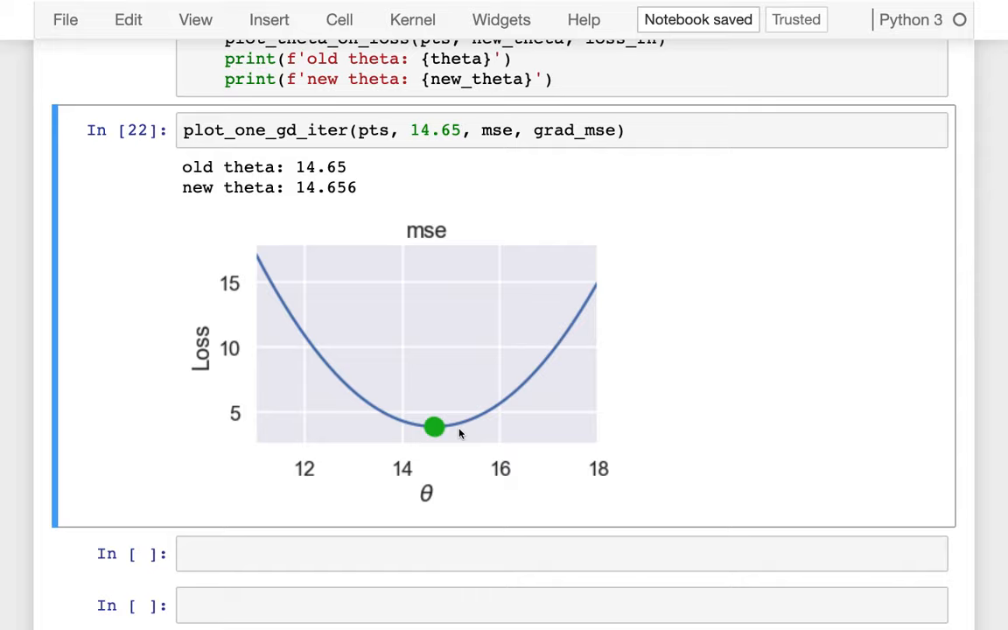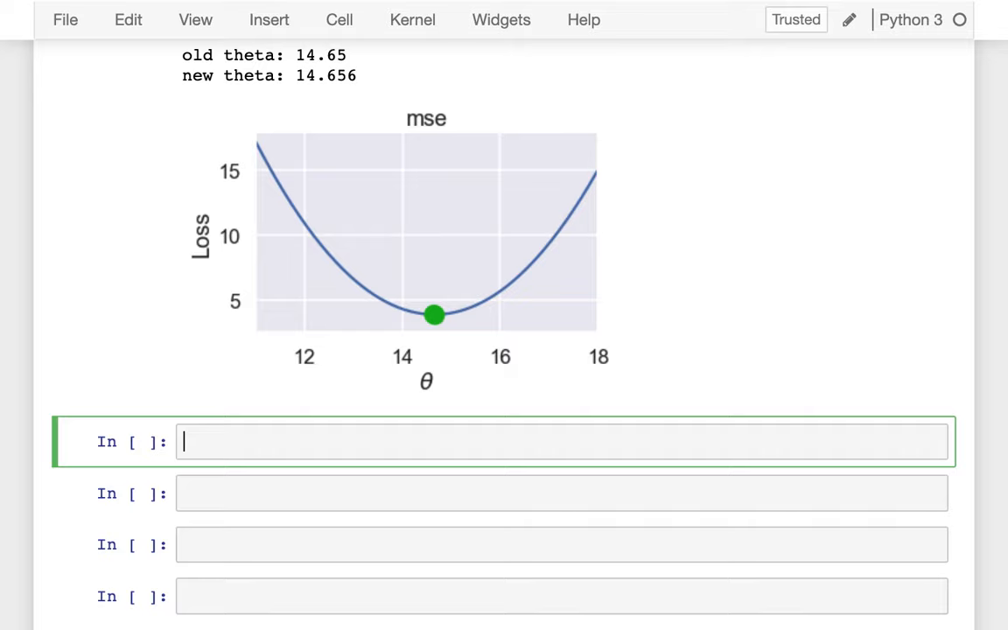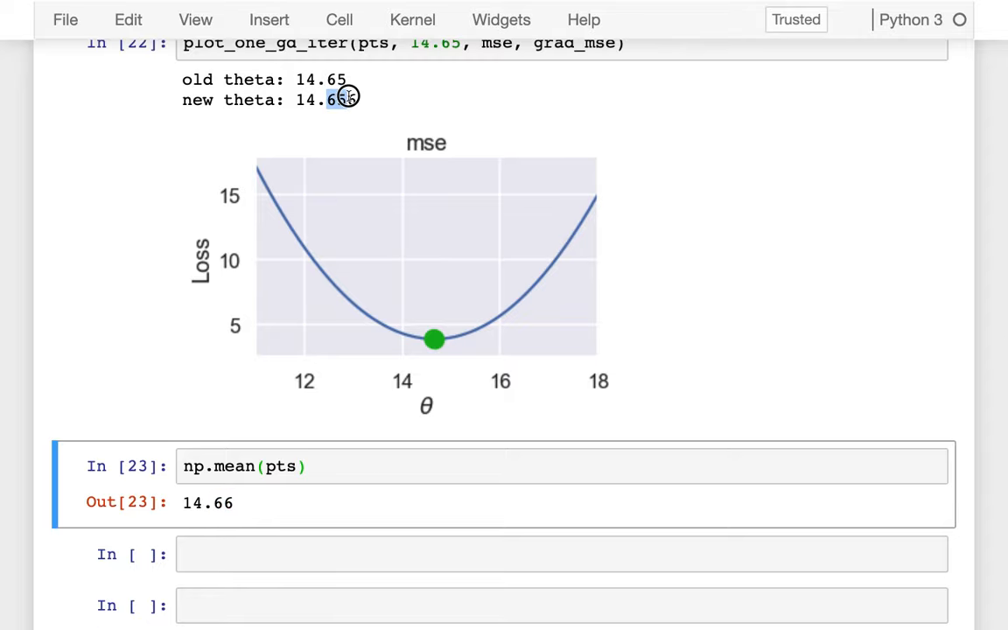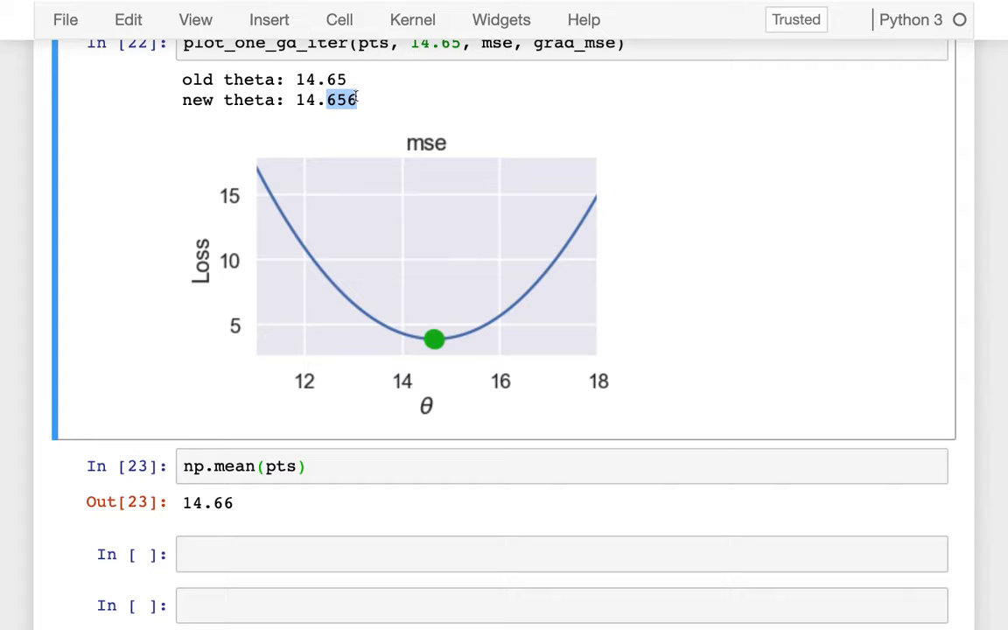Okay? And again, for reference, remember from before that the actual mathematical minima of this loss function is the mean of my points. And we got 14.66, which is pretty close to the theta that I would have gotten from gradient descent. Okay, so we can confirm that the two match each other, which is good news.